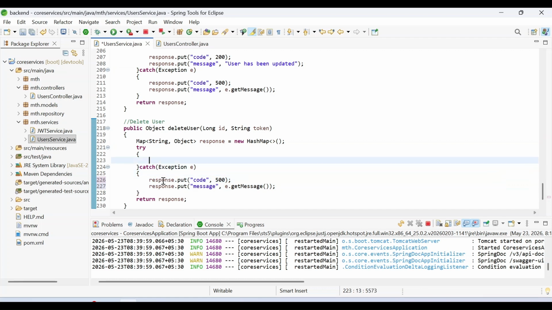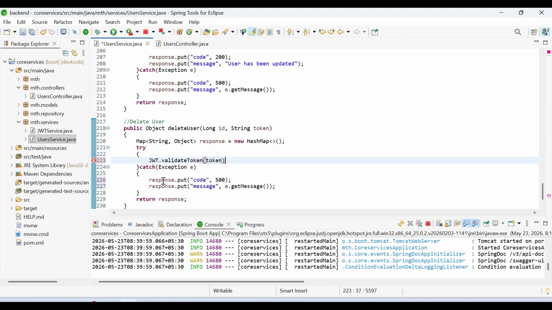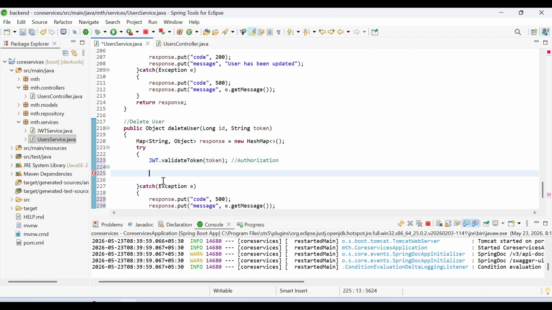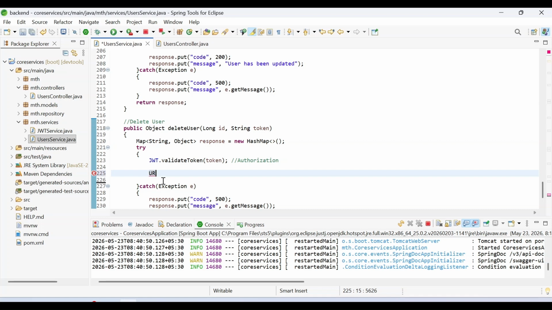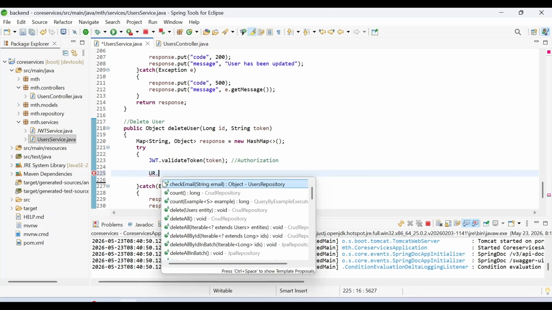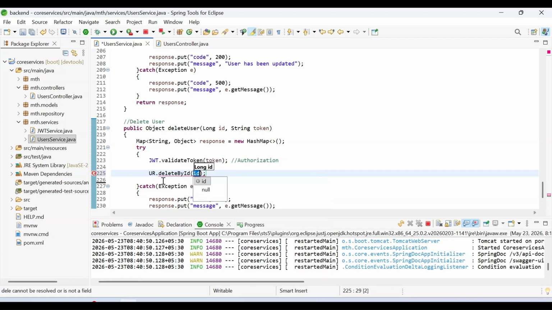Inside the try block, first validate the token by using the object of JWT service and call the method validateToken and pass the received token as an input. After authorizing the request, we can use the object of user repository and call the predefined function deleteById and pass the received primary key as an input. This will perform the delete operation in the database.